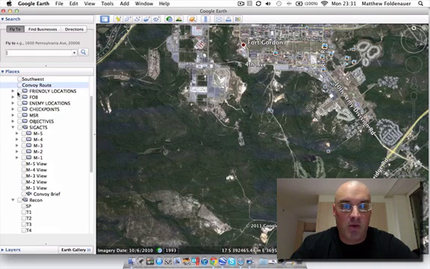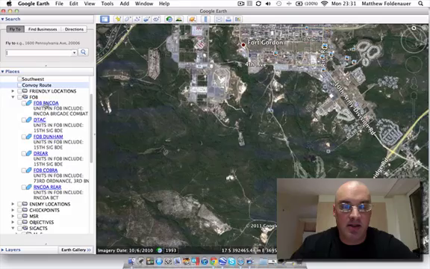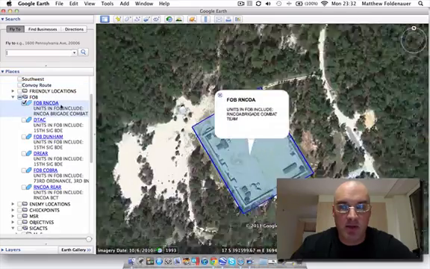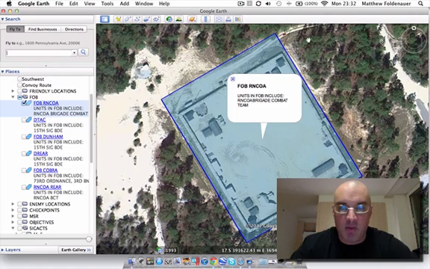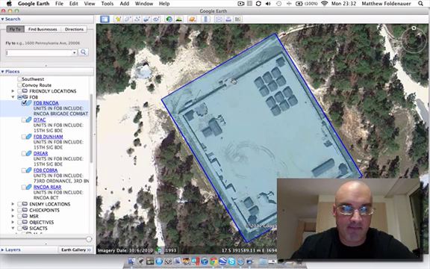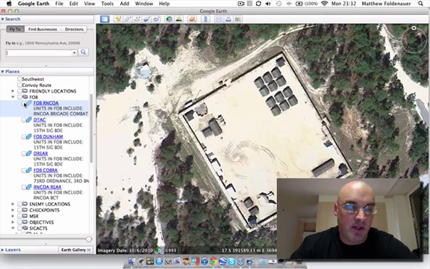And every single point has intelligence. So for instance, FOB RNCOA, where you'll be operating, has a border, an outline, an overlay shade, and says units in FOB include RNCOA Brigade Combat Team. Okay, every one of these has got that.